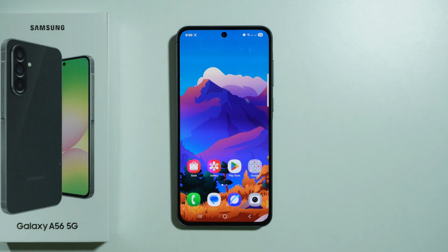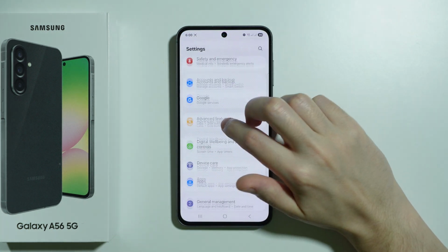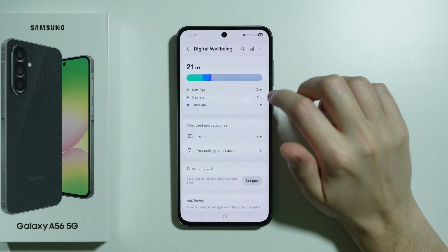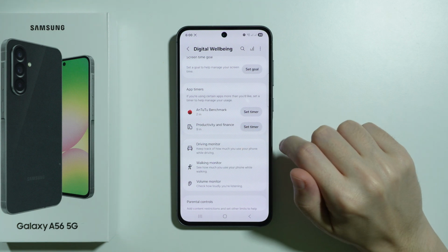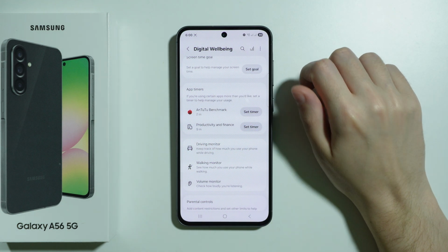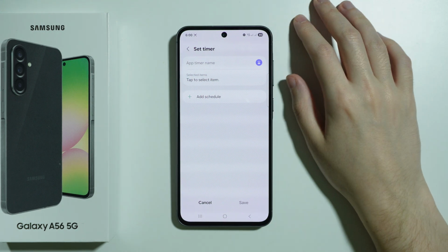To set up app timer on Samsung Galaxy A56 5G, we need to go to settings. Then we're gonna scroll down to Digital Wellbeing and Parental Controls, and here we have app timers. You may see some example timers that you can set up, provided by the phone, but you can also tap on this panel itself in order to set up your first timer.